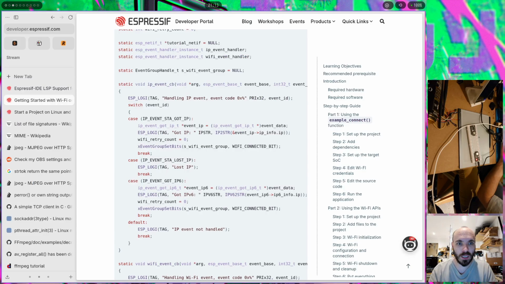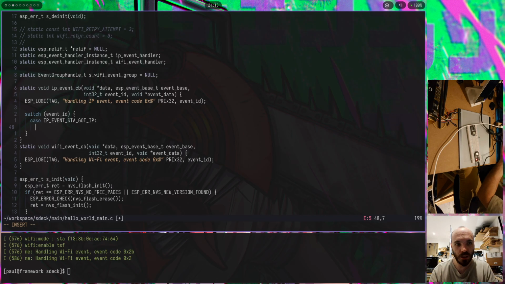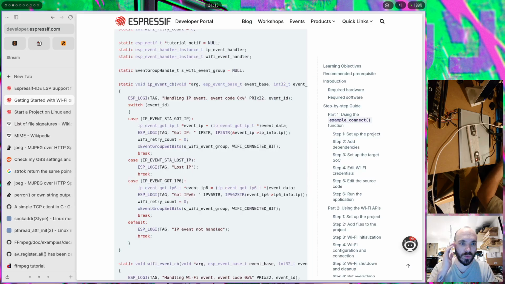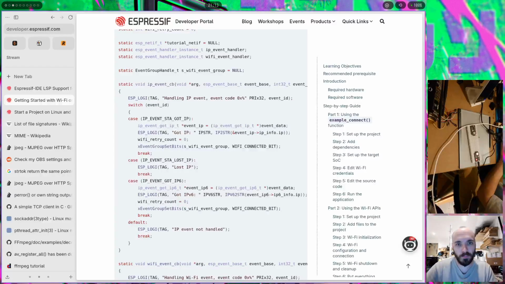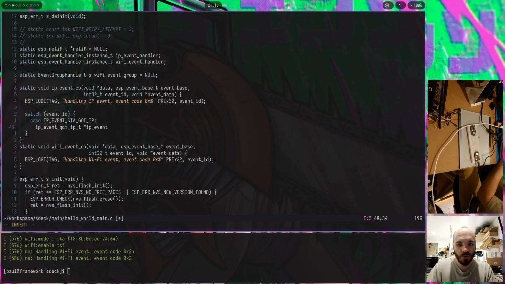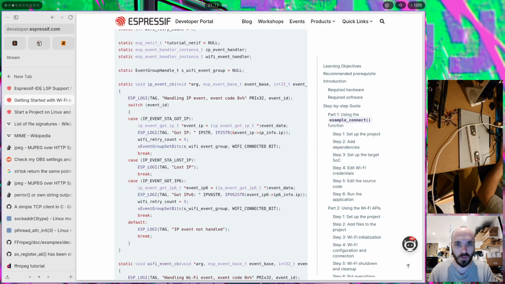So the idea is IP event.ipt. Okay. So it looks like they use the same name as the event for the type. So event IP. I kind of call it IP event instead of event IP. And I cast that from the data. I think I can do this, and that will work because event data is a void star. I don't think I need to explicitly.